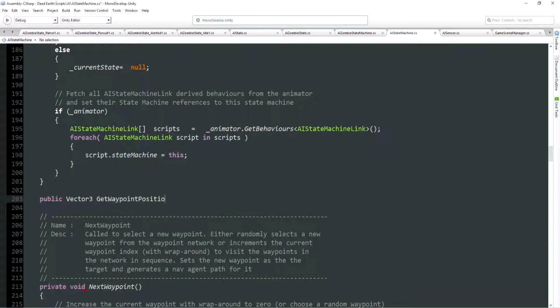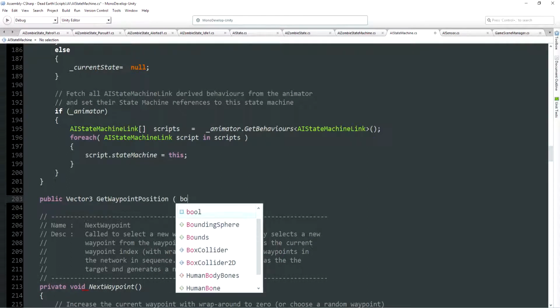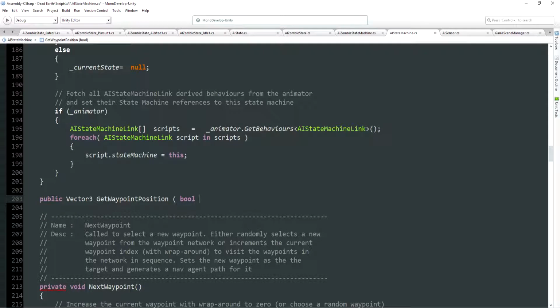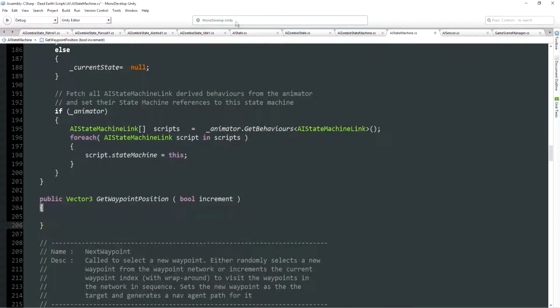And what did we say it was going to be called? GetWaypointPosition. And we also said that this can take a boolean that will allow us to determine whether we should increment the waypoint before we return it. So I'll call this increment, like so. Now one of the things that we need to do in the get waypoint function is we need to know the very first time it's called, because the very first time it's called we wish to set the waypoint to either the first waypoint in the list, or if it's a random waypoint, choose a waypoint randomly.